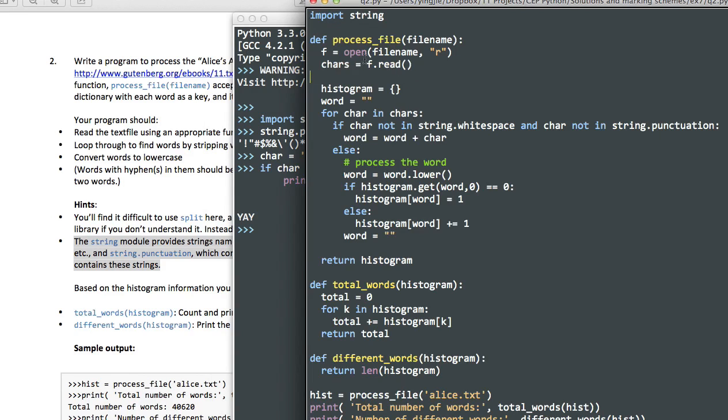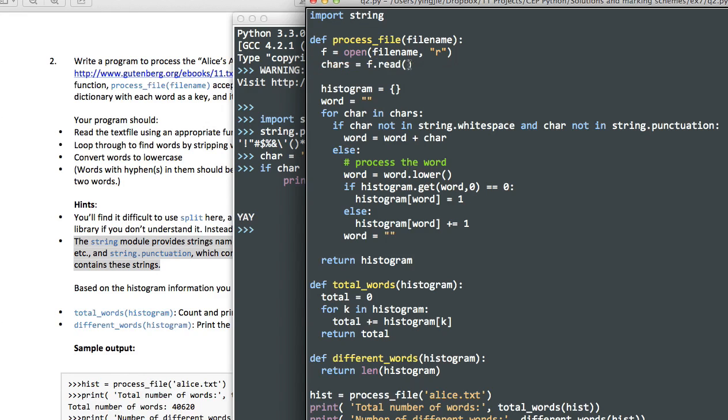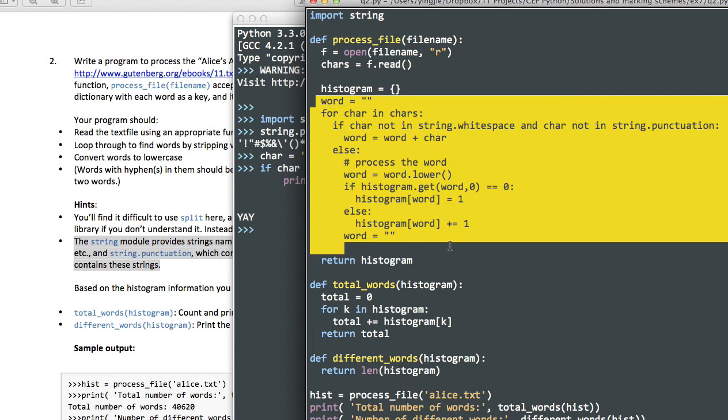Process file. We start by opening it, and we actually read all the characters at once. We don't really care about line by line in this case, so we use read. We read every single thing at once. I create an empty histogram, and what I do is I construct it word by word.